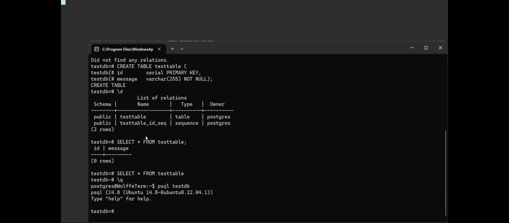Now, how do we see what is inside of our table? The way we do that is SQL likes to use a select notation. So we'll say SELECT * , the star basically meaning everything, FROM test_table. But there's nothing inside of test_table right now. So how can we add something to test_table? The way that we can do this is by using the INSERT INTO command.